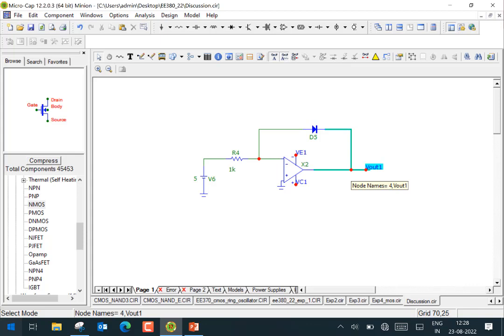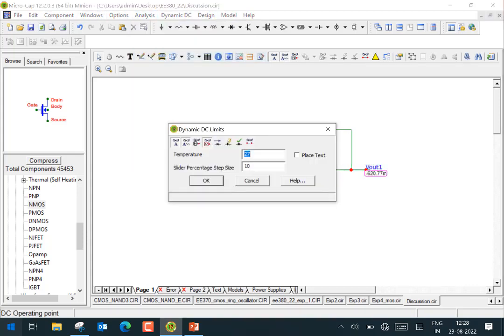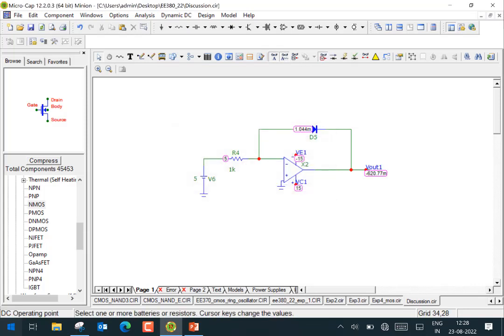So if I run my simulation, right? So this is what I get. And in the lab also, we get something similar. Minus 620, minus 630, or whatever it is, right? So this is how it's supposed to work.